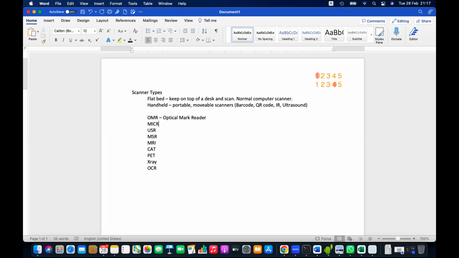Special scanner, MICR, magnetic ink character reader. For check reading, for check deposit, we are using MICR. Payment checks, deposits, they use MICR.